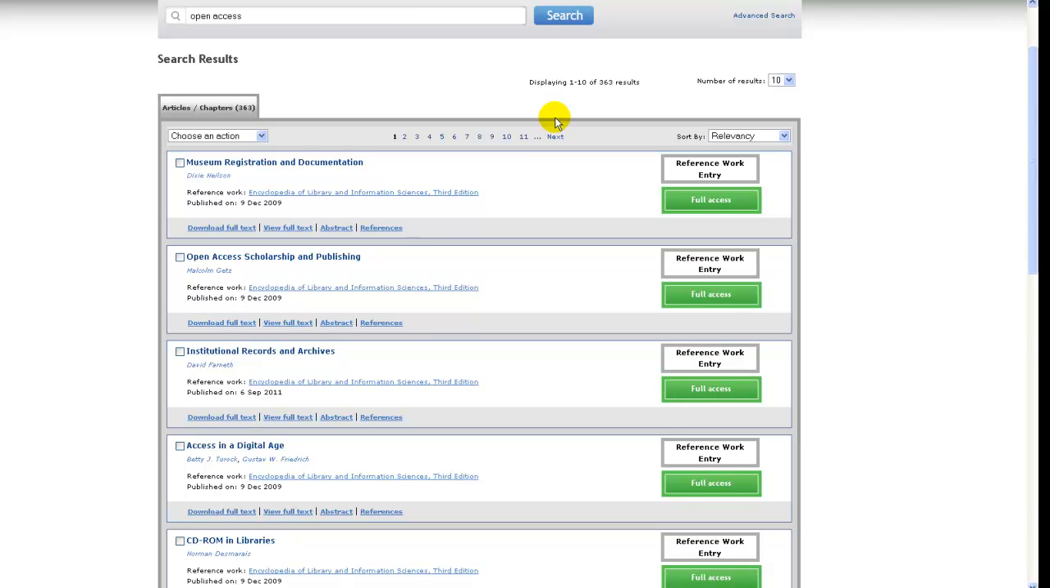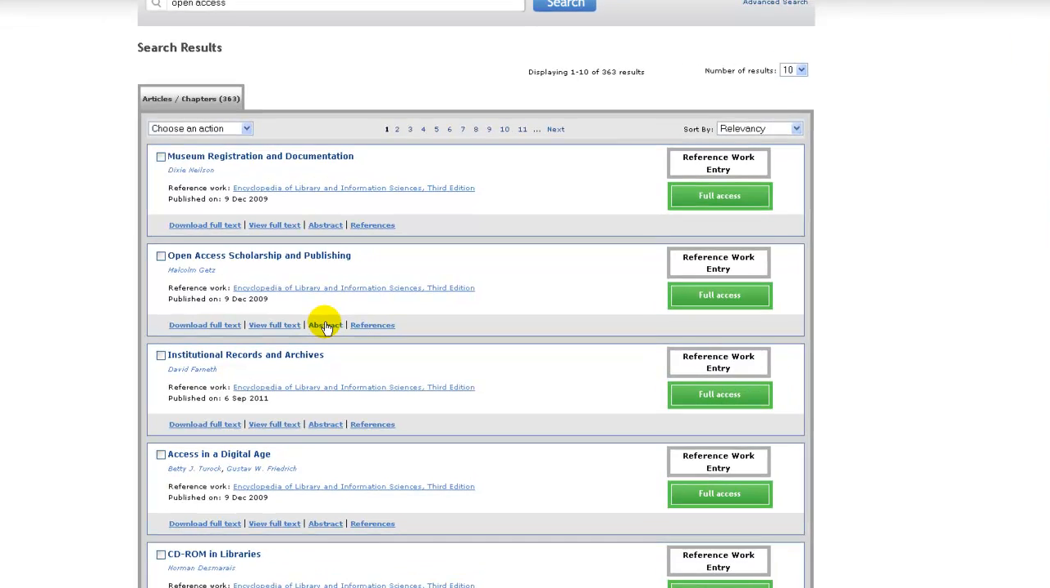What I want to do for my purpose of understanding the topic of open access better is take a look at this second article, which seems to be an article focused on the topic. So in the case of an encyclopedia, this should be a place that I can go to better understand the history, the development, and the implications of the topic. So I'm going to click on the abstract and verify that that is the case with this article.